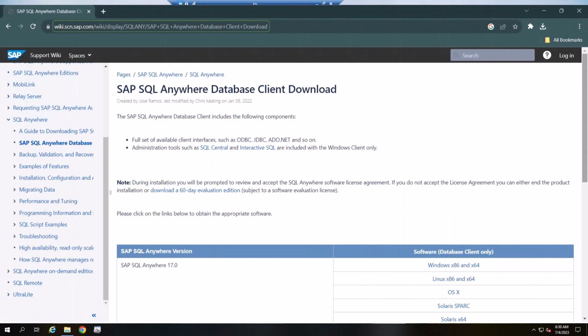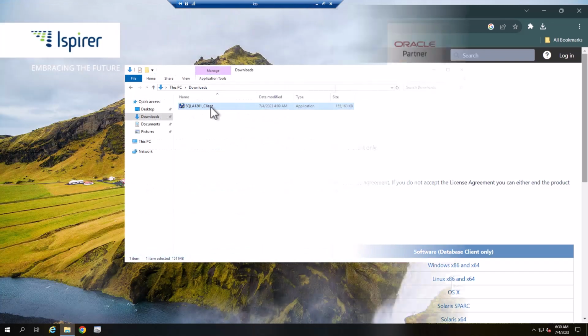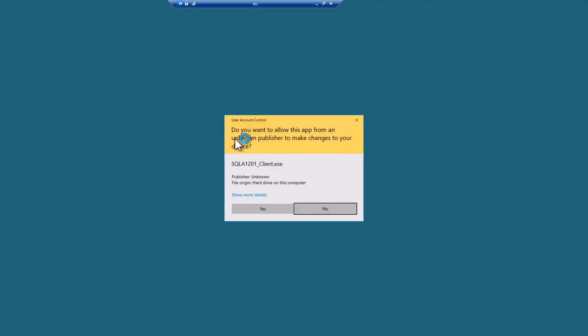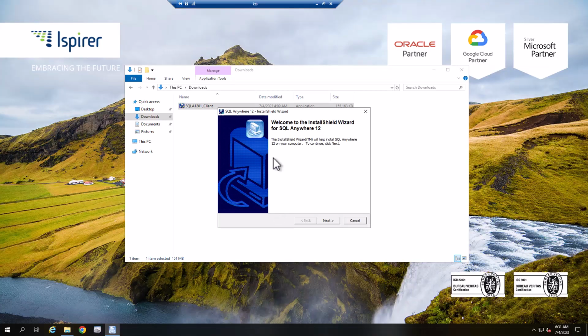First, download the version of the SQL Anywhere client from the following link. The link can be found in the video description. Run the setup file. Click the Next button and navigate through all the pages of the installation wizard.